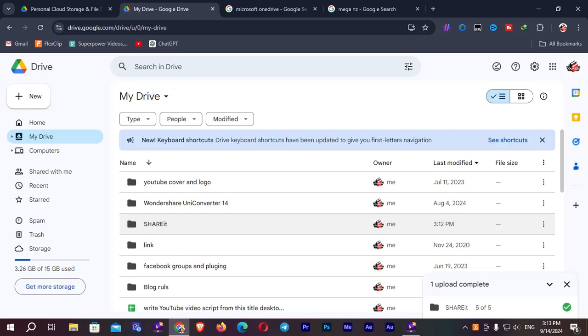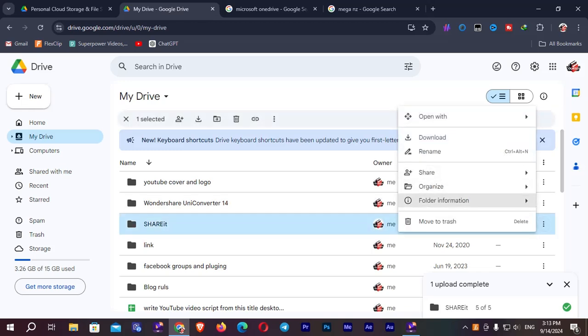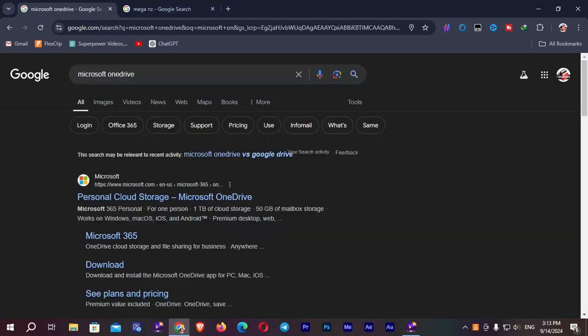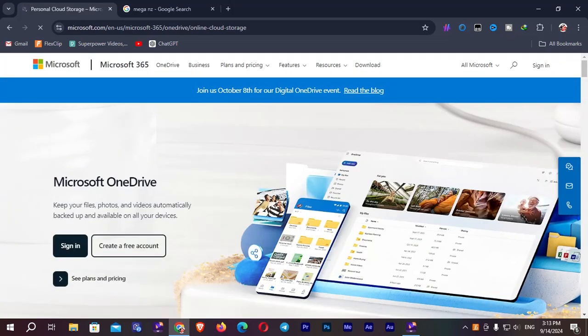So in this way you can easily upload your file and folder in Google Drive, and later you can also download this folder easily. You can download this in your PC. So I'm going to close this website, and the next one is Microsoft OneDrive. Go to this website. And here you need to click on sign in. Or if you want to create a new account, you can simply click on create a free account.